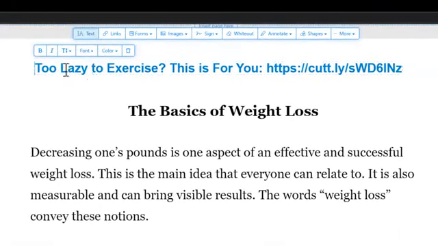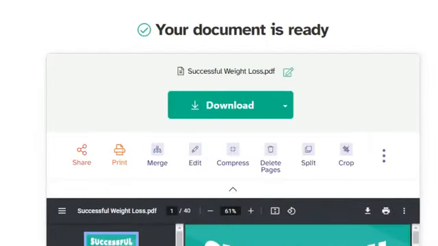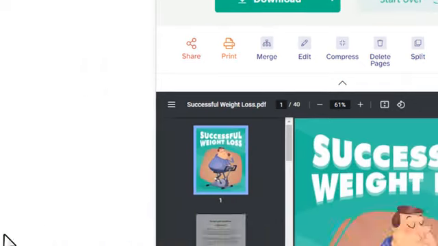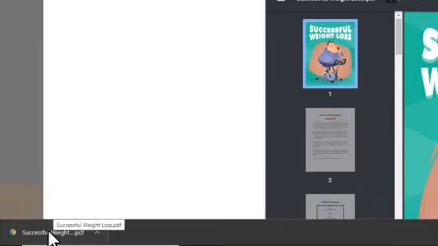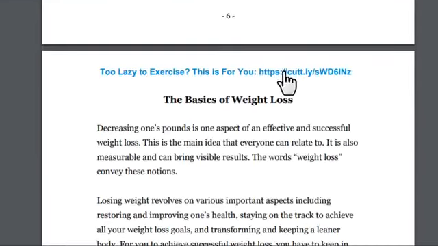Once you finish adding this text to every page, you want to download this edited PDF to your device. To download it, click this button, Apply Changes. Then as you see it says your document is ready, and let's download it. Here as you see it finished downloading, let's open it and see if the link is clickable or not. Yes, you see it's clickable. Anyone can click on this link, then they will go to your affiliate offer, and when they make a purchase, you'll make $115.